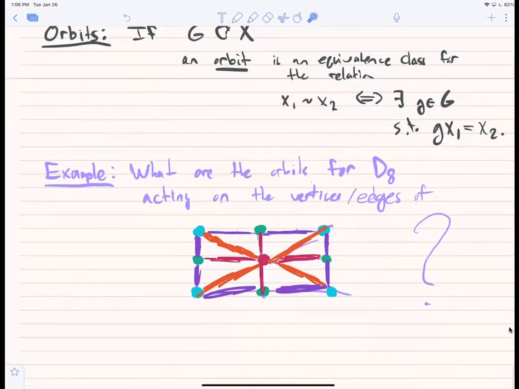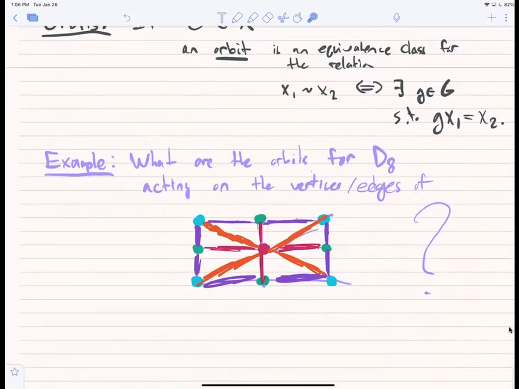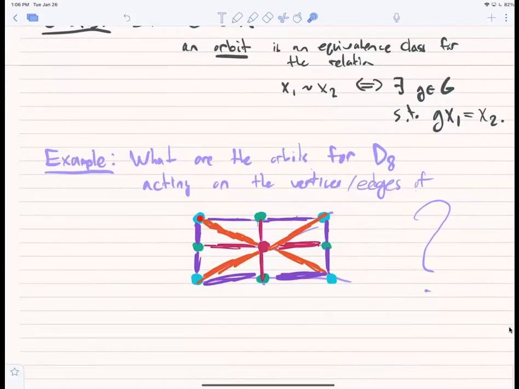So if you want to compute all the orbits of some group action, you just pick one thing. Like we picked this top left corner and asked where it goes, and then we colored in that equivalence class. Then we asked, what's the next thing that we haven't colored yet? Let's look at where that goes. This green one, and so on. So this is how you can break down orbits.